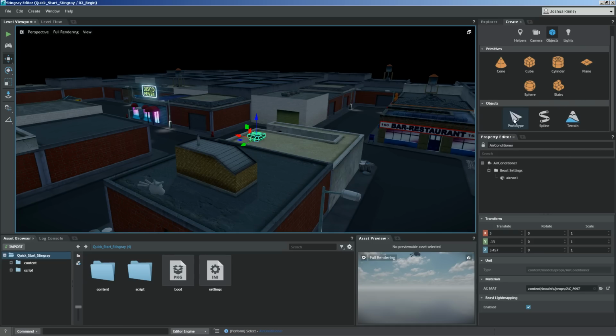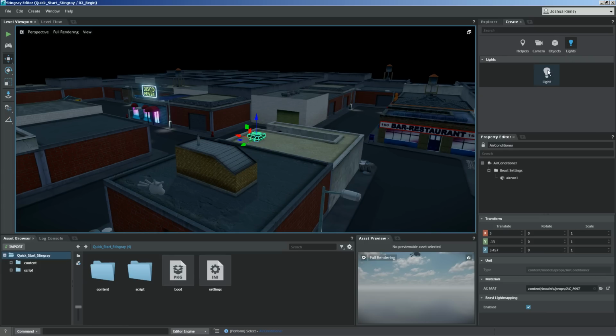You have prototypes, which will allow you to draw out specific shapes and make those into 3D. We have splines, and then we even have terrain capabilities. Now we also have lights, and you'll see that this light, we can drag it in and we can change its type to whatever we need. So it can be an omnidirectional light, it could be a spotlight, or even a directional light. We'll talk more about lights in the coming lessons.